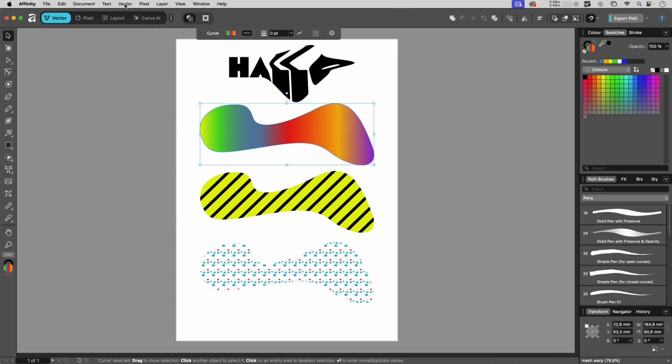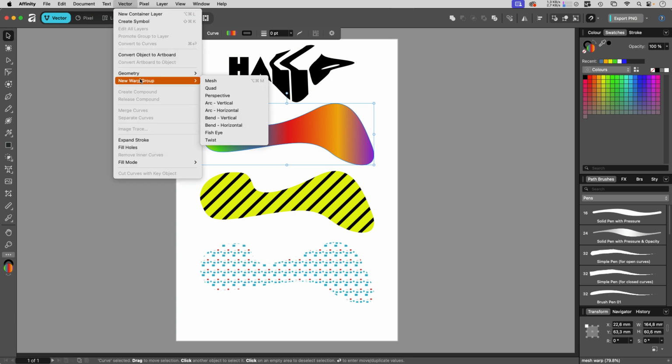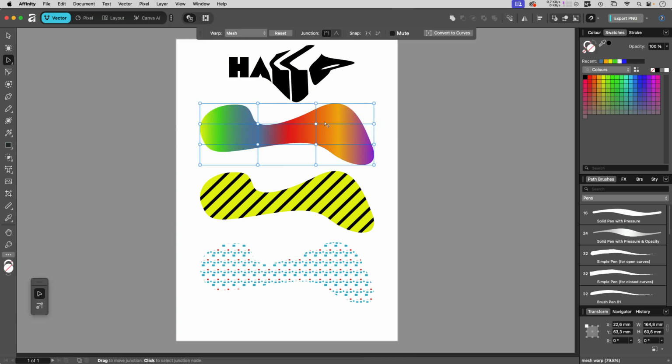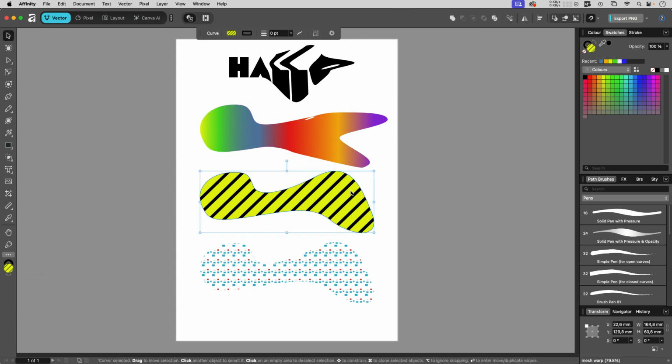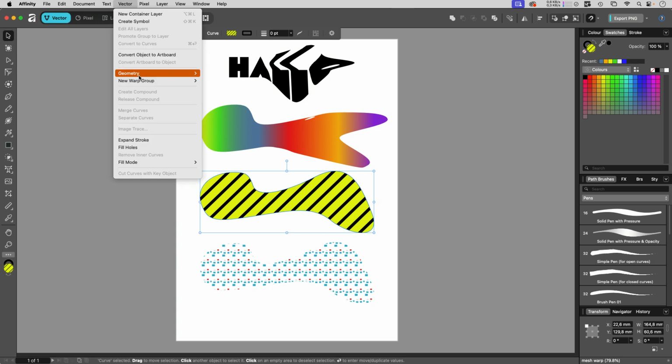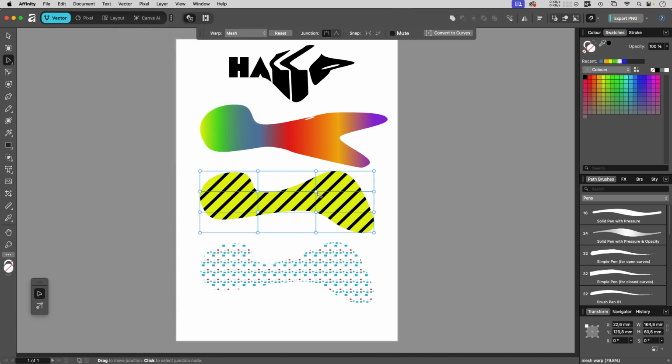Gradients next. Let's apply again a warp group with a mesh. But as you can see, the gradient will not be affected by this. So we can only add a deformation to the object itself. This one has a hatch fill. So these are vector lines. Let's go to the new warp group, the mesh, and you see we cannot deform that hatch in here. And also there are no more options to add more deformations in Affinity.